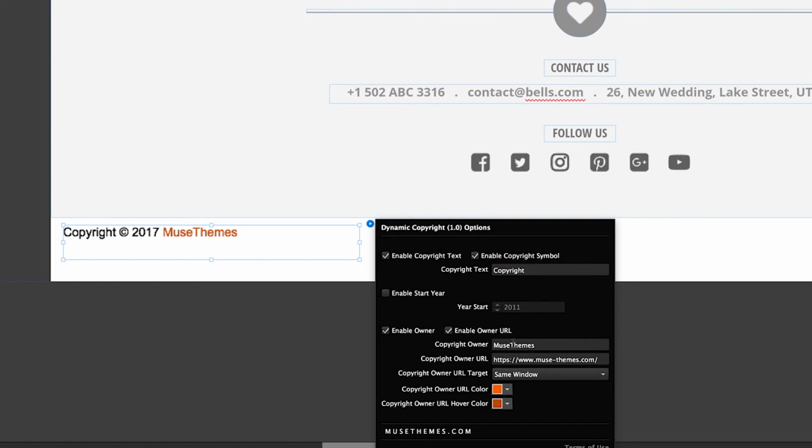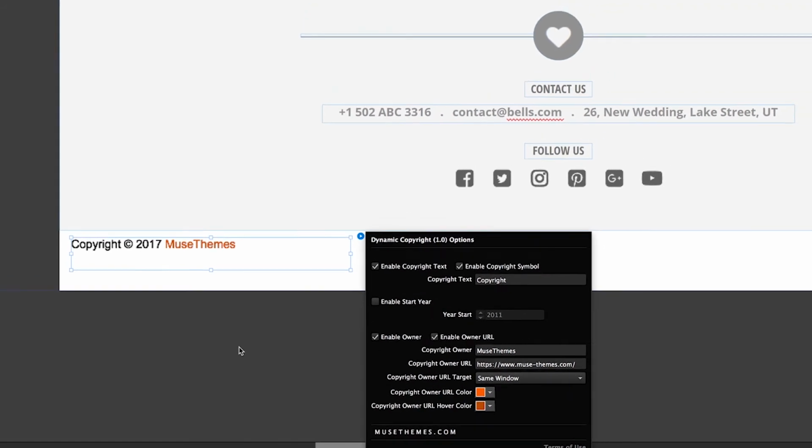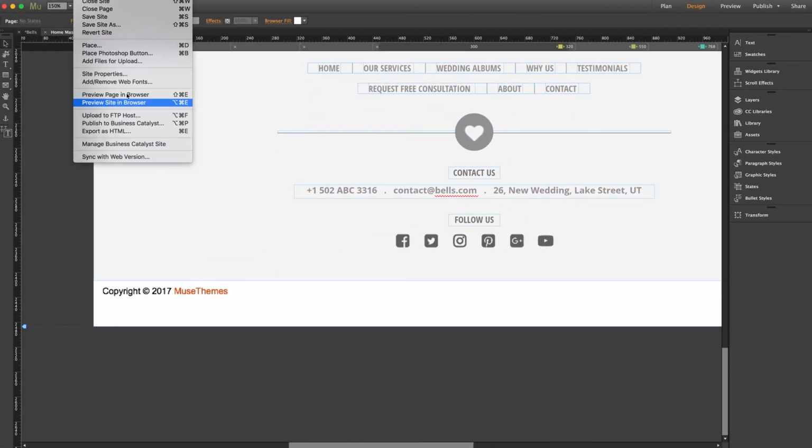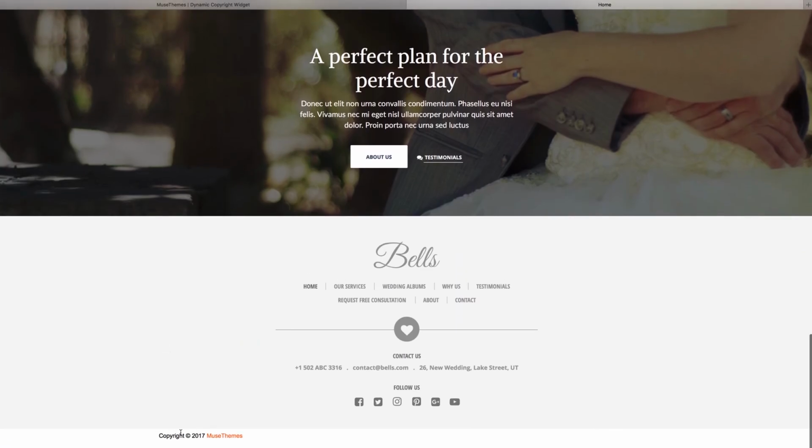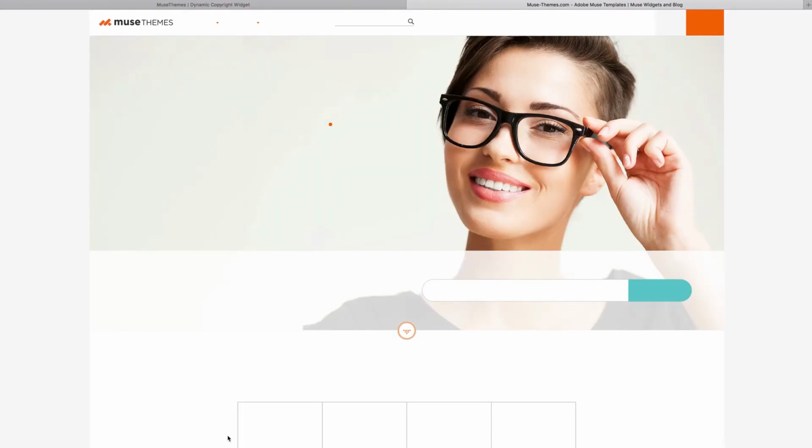In these fields here, you specify the owner's name, here the destination URL, and the option to hyperlink in the same browser tab or a new one. And lastly here, you have the hyperlink text color as well as the rollover color for the link. I can go ahead and leave all this intact, and if I preview my site in a browser and we scroll down to our footer, you can see our copyright is displayed with the current year, and our hyperlink functions with just one simple click.